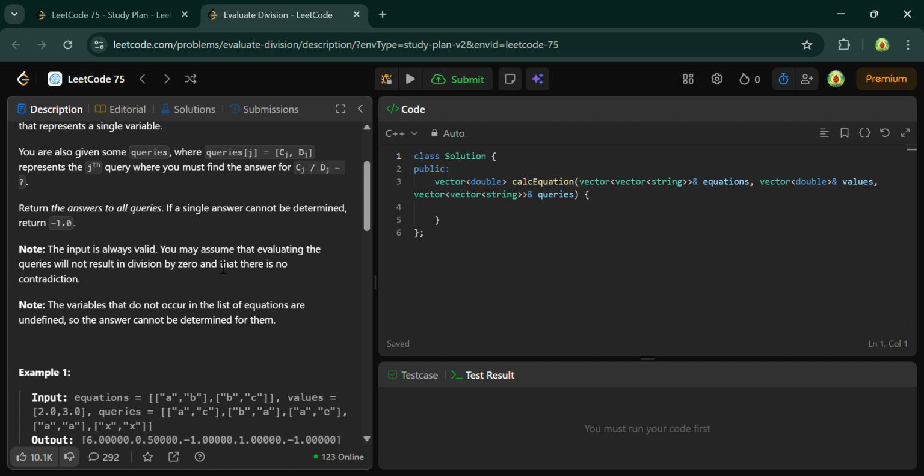So how can you approach this question? The note is given: the input is always valid. You may assume that evaluating the queries will not result in a division by 0. If there is a 0, then it would be infinite or a contradiction. The variables that do not occur in the list of equations are undefined, and the answer cannot be determined for them. I hope you understand. So let's write the code for it.